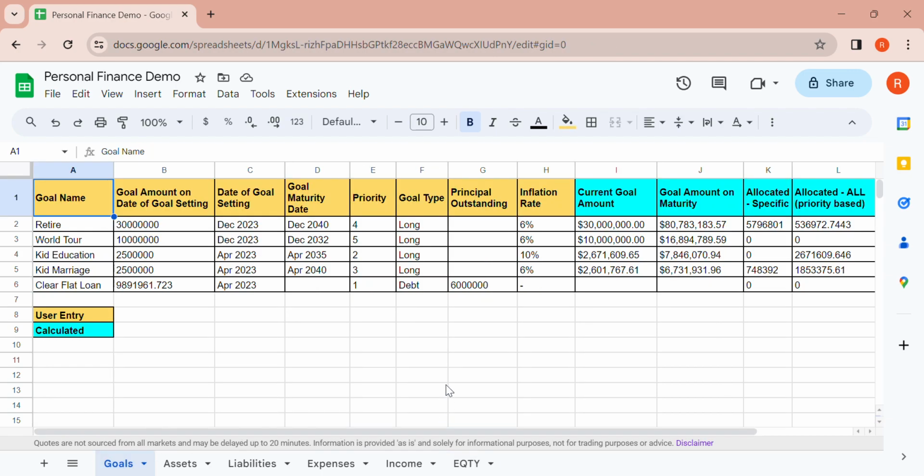So whenever we start goal-based investing journey, especially in personal finance, the very first step will be to set our goals, which is done through this sheet. If you see some of the entries that are in orange headers, they are user entry and the others are calculated. So let's look at the goals.